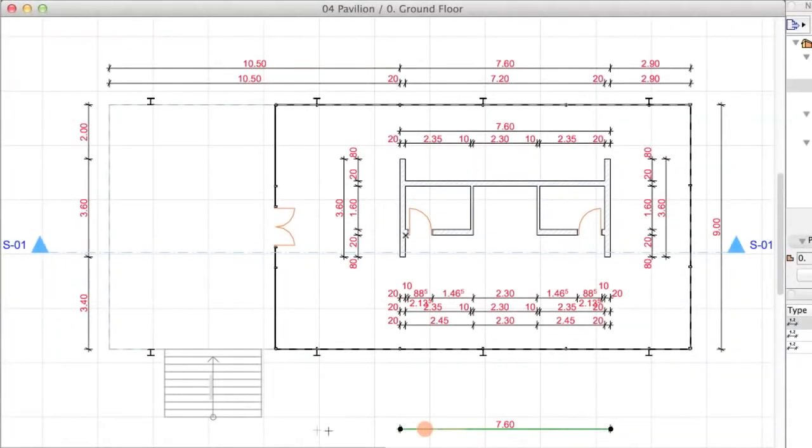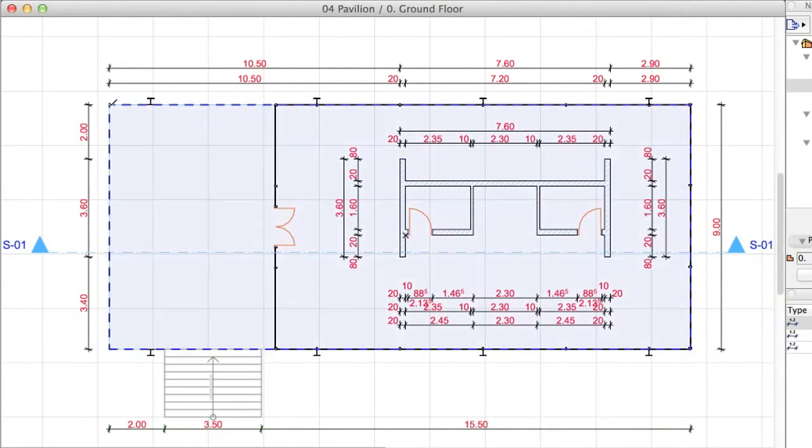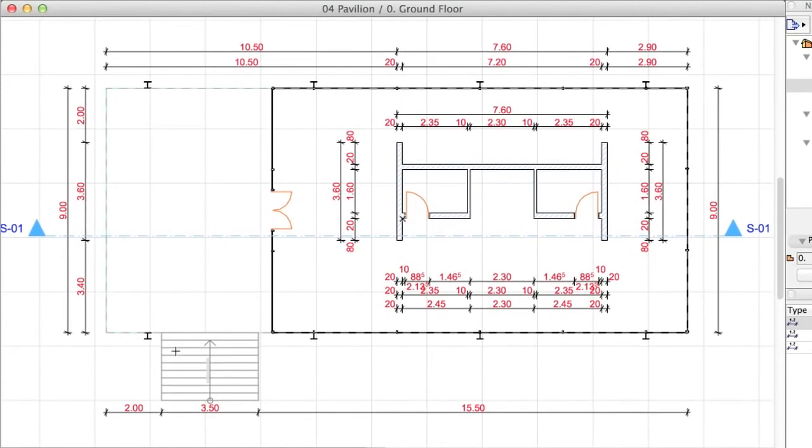Let's create new dimensions to the slab and the stair. The final result should be similar to what is presented on the screen.